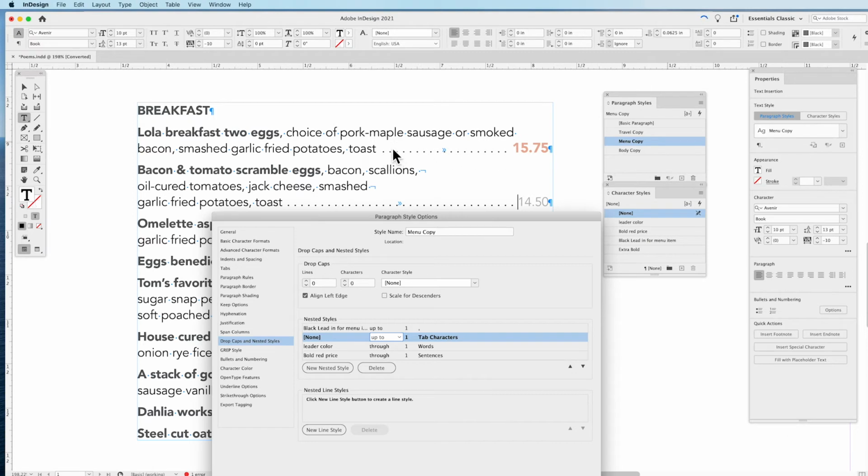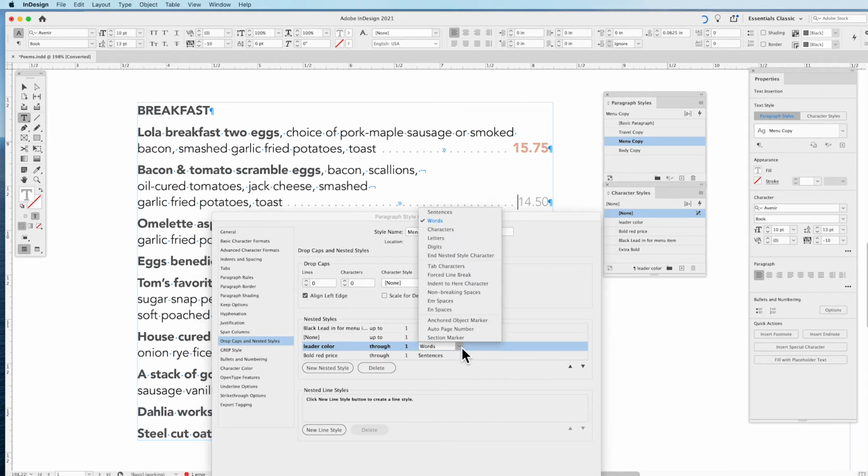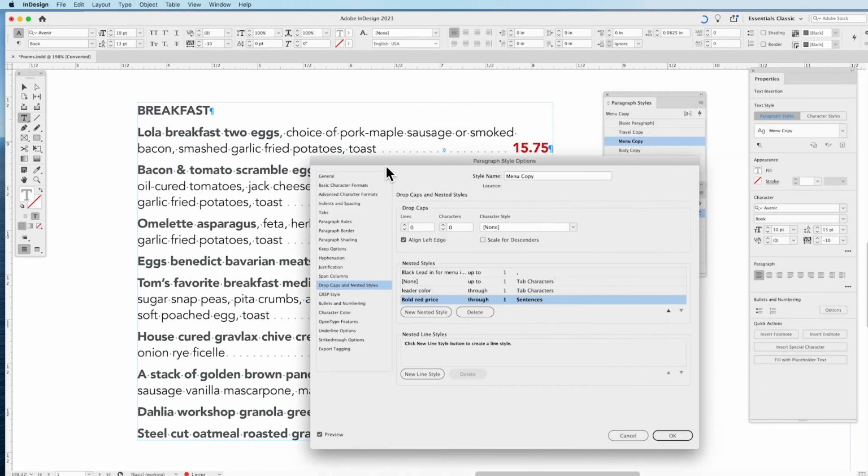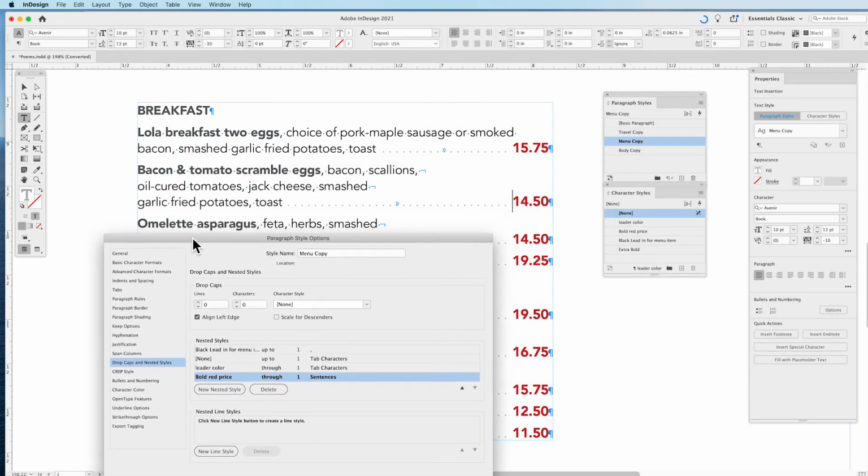This tab character is actually right here, okay? So now nothing happens up to the first tab character. The leader color then goes through the first tab character and then stops, okay? And then the bold red price then goes through the end of the sentence. Very careful, okay? And so it's really important how you turn these items on and off.